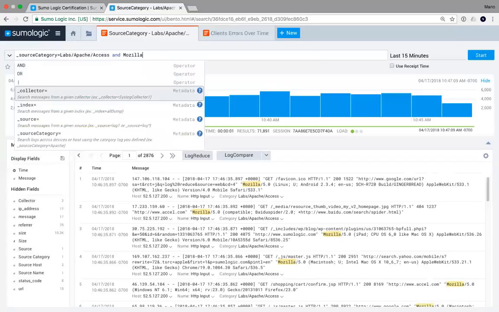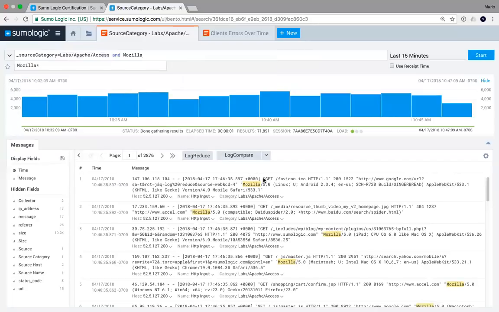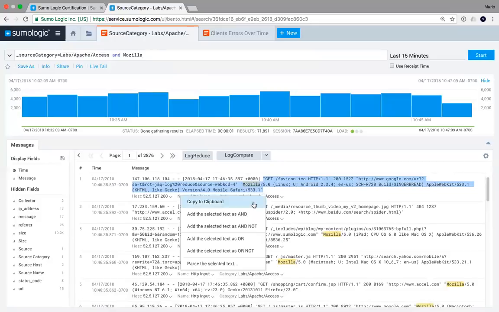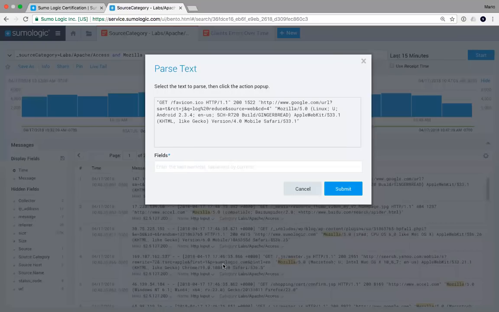What I'm going to do is grab this message as an example. I'm going to go from here all the way to the end and say, okay, I want to parse this selected text. I just want to use this as an example to parse this text. So great. Anything between the word GET and the word HTTP, I'm going to extract that, and that's going to be my URL. So if you notice, what I'm doing is I'm just using this message as an example and choosing the fields that I want.